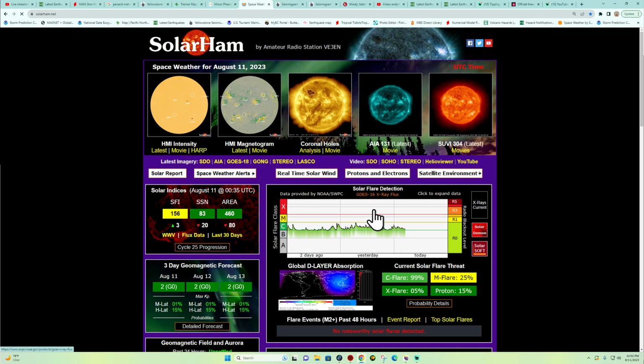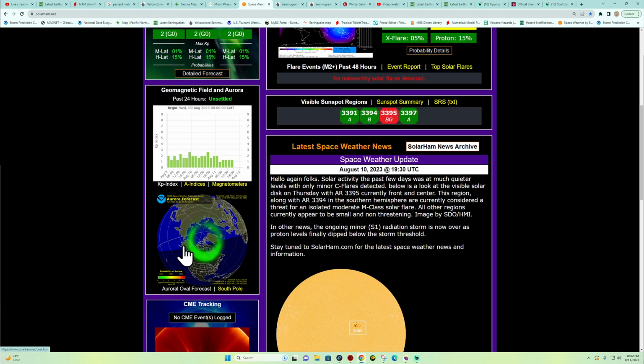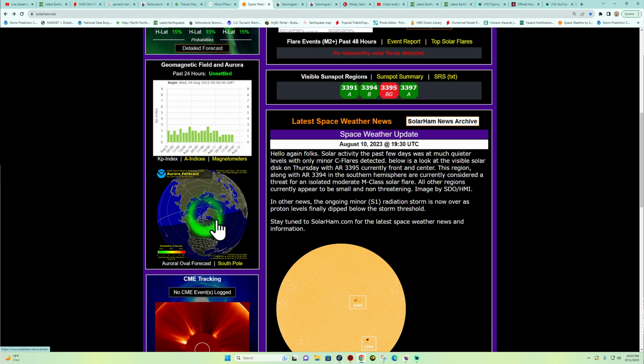Quick glance at the space weather activity. We did see things kicking up slightly here around the KP index of 3 or so. Not really seeing it on this map, but it was stirring up here slightly across the auroras.